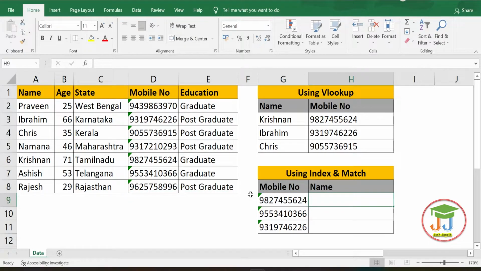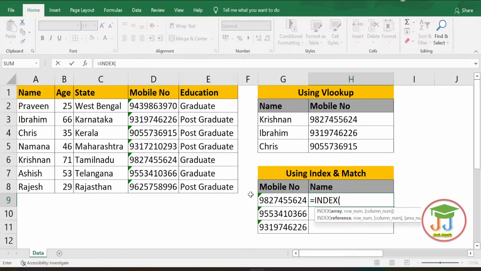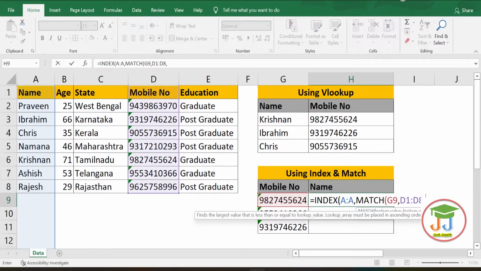So now let's try and put the INDEX and MATCH function and try to get the name of a person. So how do we put that formula? Equals INDEX, open bracket, then it says array. This array is nothing but the column in which you have the result. Now my result is the name, so I will provide the name column as an array, comma. Now it asks for row number and column number. So for this I'm going to use another function called the MATCH function. MATCH, open bracket, it says lookup value, and mobile number will be my lookup value, and I am looking up this value from column D and match type will be exact match.